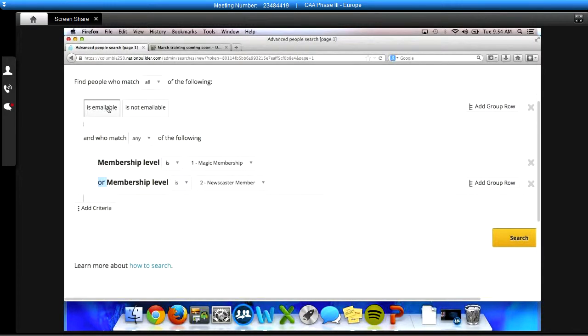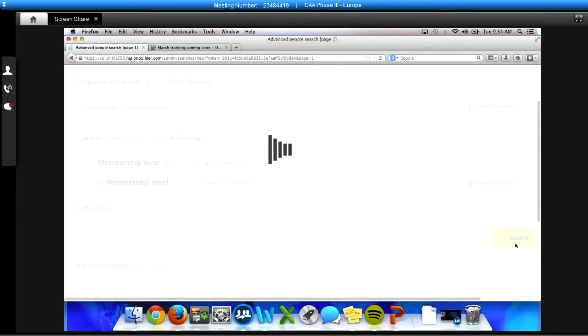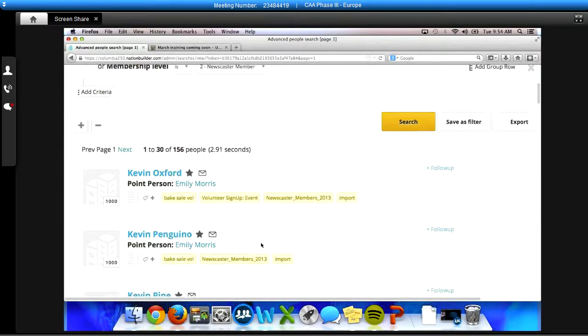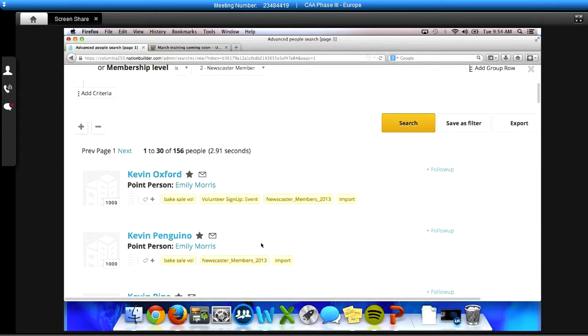It now goes, I want everyone who's emailable and who matches any of the following criteria, which means that they either have a Magic membership or a Newscaster membership. That'll probably bring us a bunch of good results. And voila, it does. So now we have a list of 156 people, and we can see all their tags, who their point people are, all that stuff.